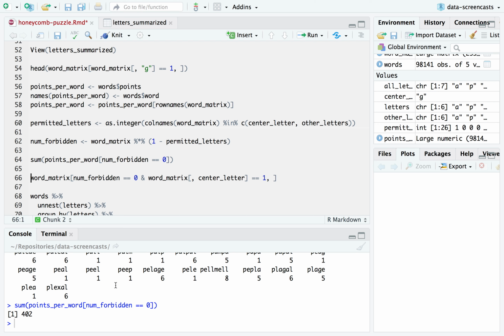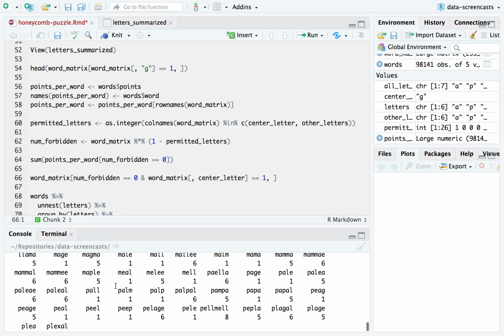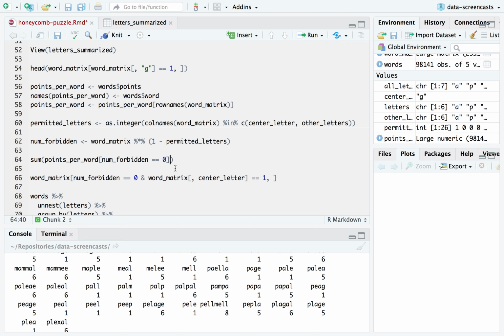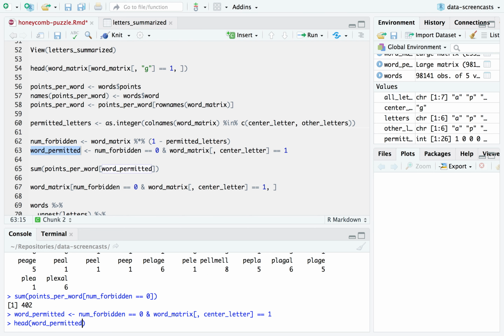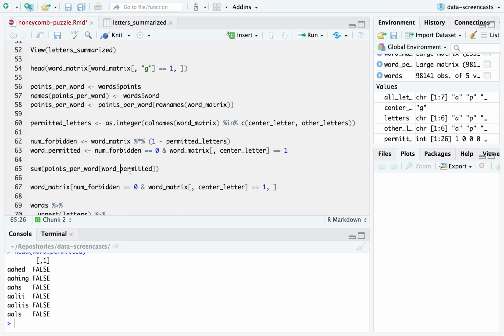Whoa, look at me going, not getting anything right. Oh, notice I was missing that G condition. I need to say word permitted is this, and word matrix, here it is, center letter equals 1. This is a numeric vector. This is a logical vector, saying the first 6 words cannot be used. Here is my sum 153. Why was I doing all that?